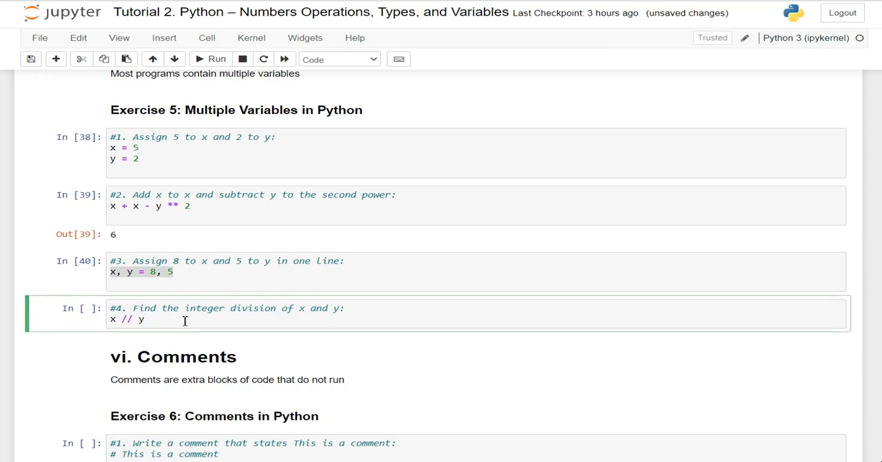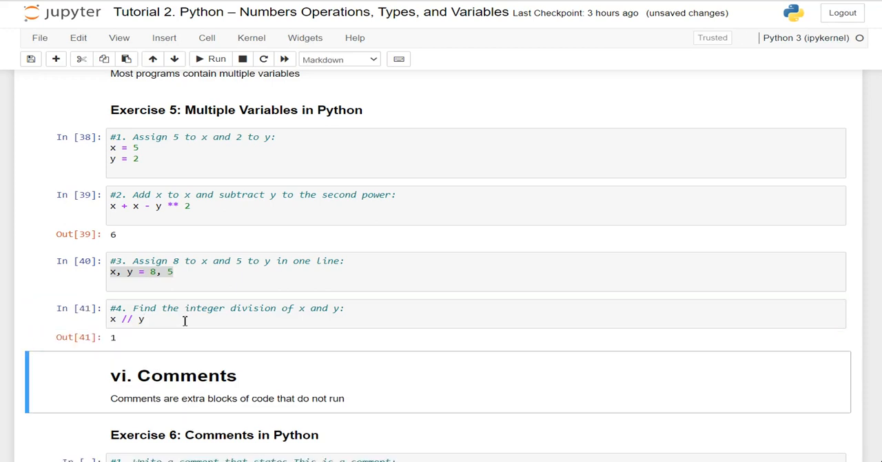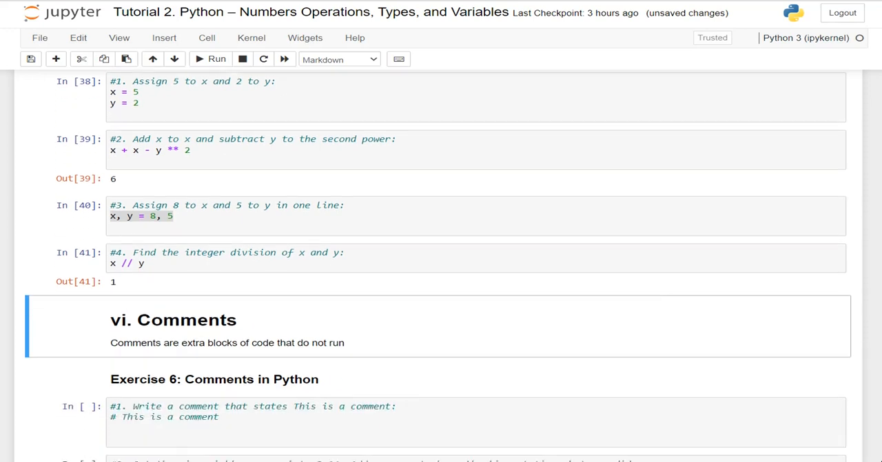And if you want to make use of integer division, here is the result of 8 integer-divided by 5. And dear friends, in this exercise you have practiced working with multiple variables, and you even learned about the Pythonic way to assign values to multiple variables in one line. Okay, let me move on to comments.